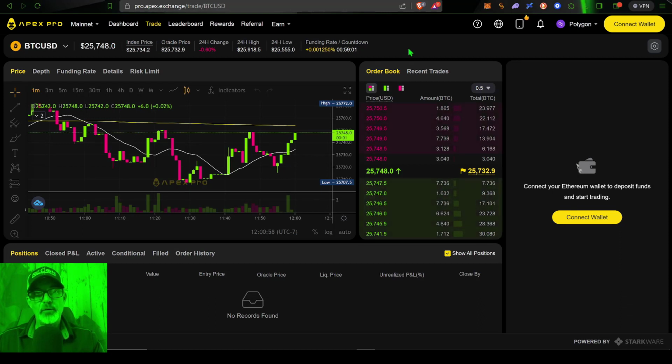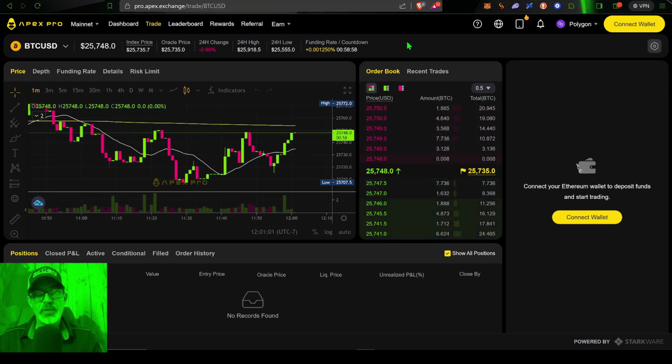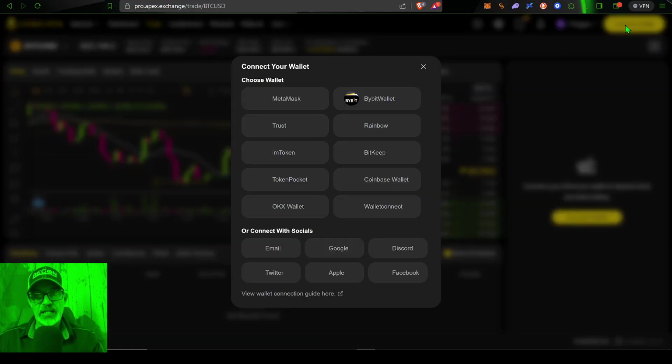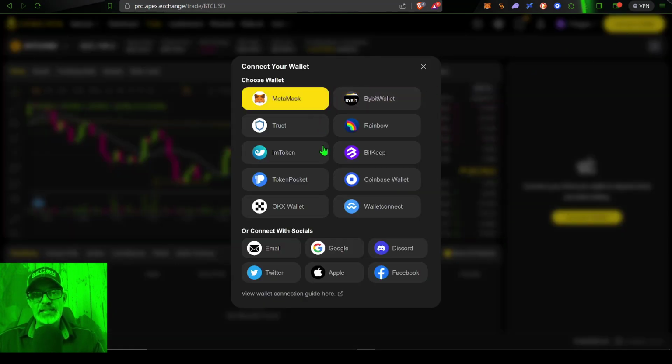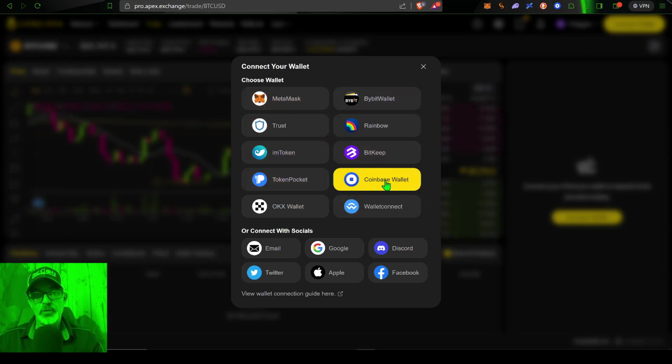So now that we are over here on the trading dashboard, we just need to come over here to where it says Connect Wallet. Give that a click and you will see a list of different wallets that you can connect to the platform in order to trade.